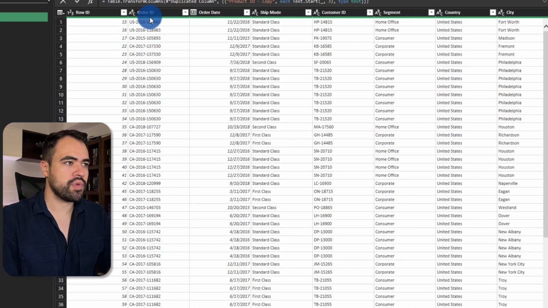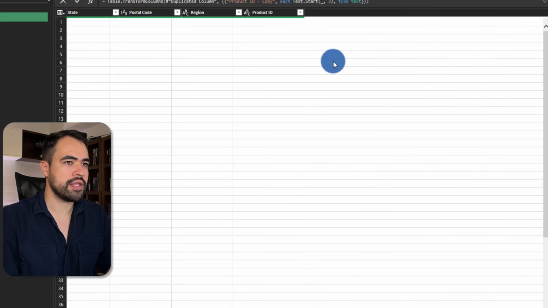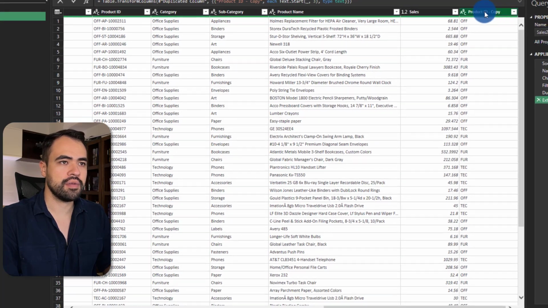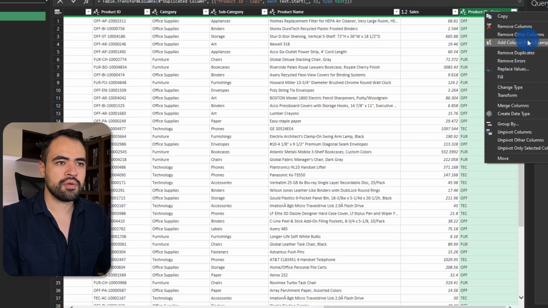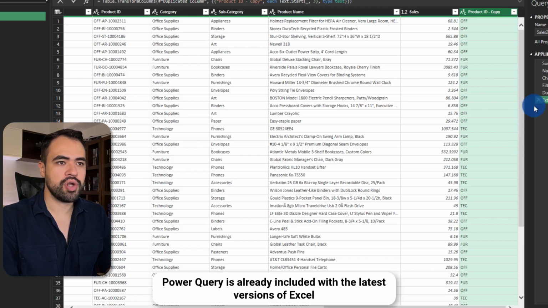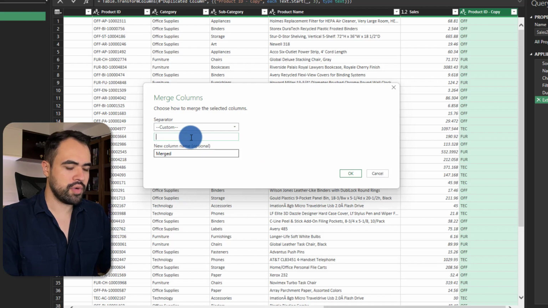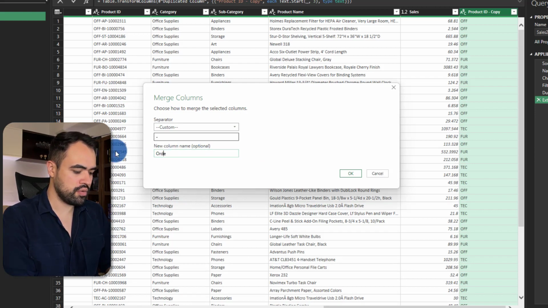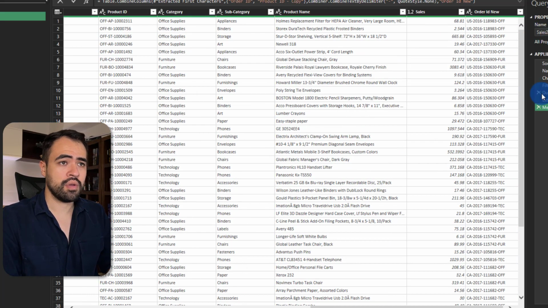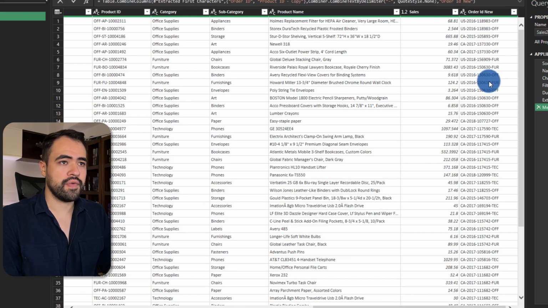And now we have to merge that value with the order ID column. I'll look for it, select it, right click on it, and there is an option to merge different columns. I'll merge them with a dash in the middle and it will be called order ID new. Perfect, there we go. The next change we needed to make was to calculate a sales column with tax included.